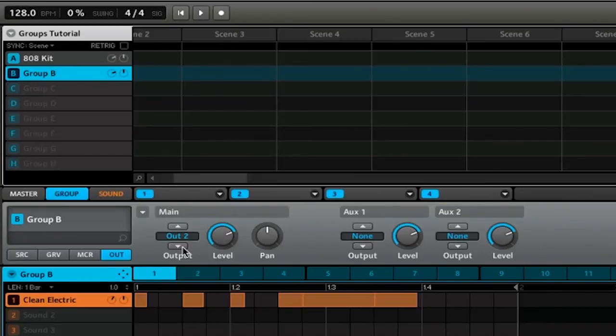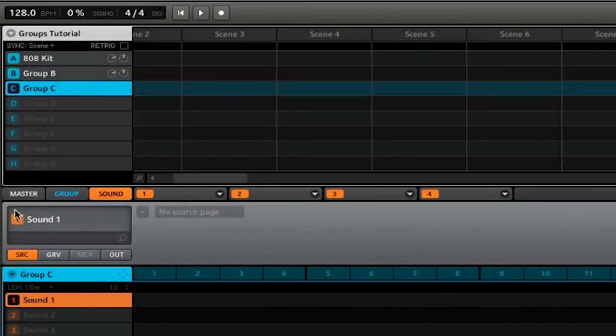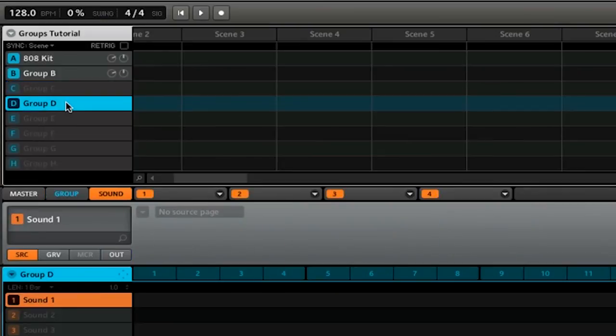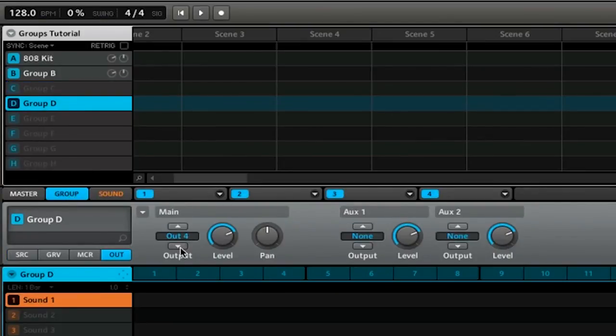If I wanted to, I could go ahead and go to group C, go group out, assign it to 3, and do the same for D, group out, and assign it to 4. Now I have 4 groups that are going to their own individual outputs, and they're not being mixed together through a master output in Maschine.